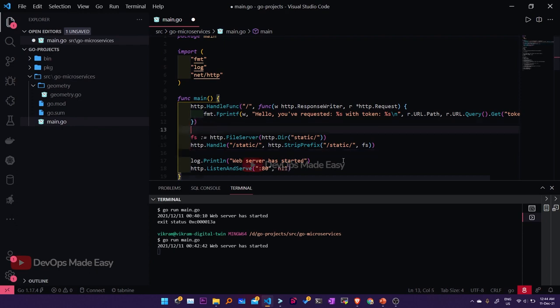So this is how, and at the same time you also have to create a static folder. Inside the Go microservices I'm going to create a folder, I'm sorry, it is here, static. Inside the static I'm going to create a file known as index.html. This will just do fine.